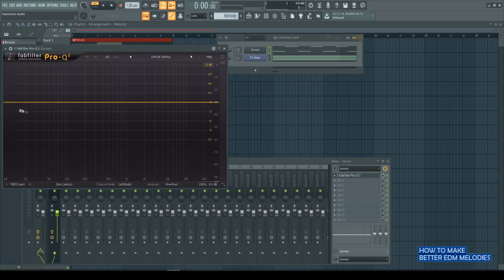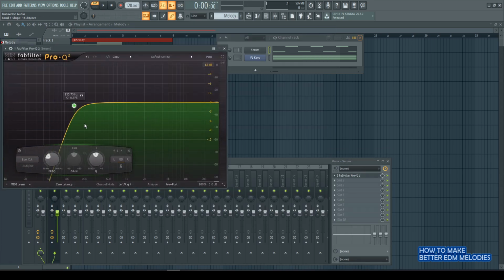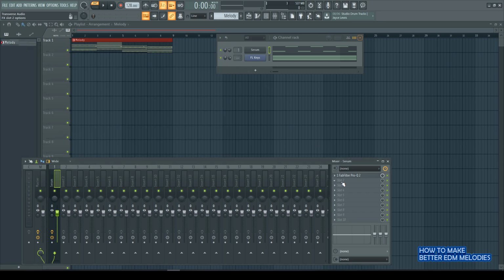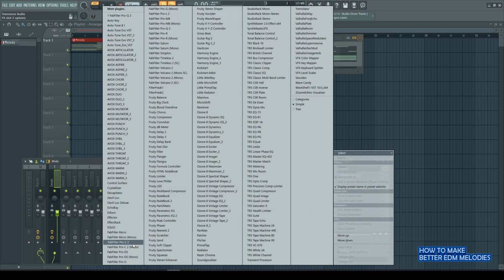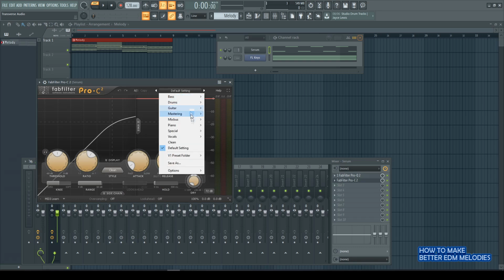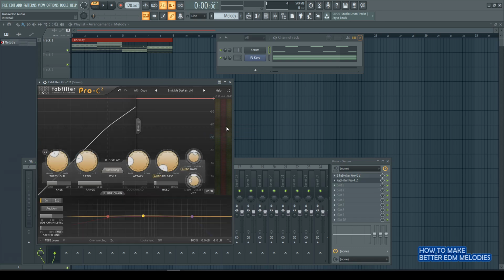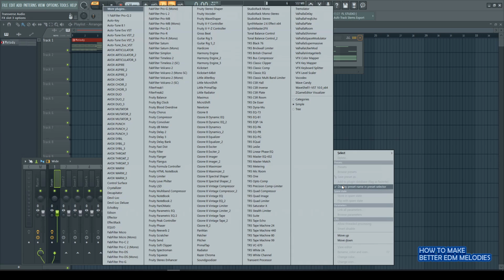For EQ, we can just remove the low end to around 150 Hz, like we talked about in previous videos, since this is mainly bass territory. Add any compressor, and I'll just select this compressor that I have here, just to compress it and tighten it up a little bit.